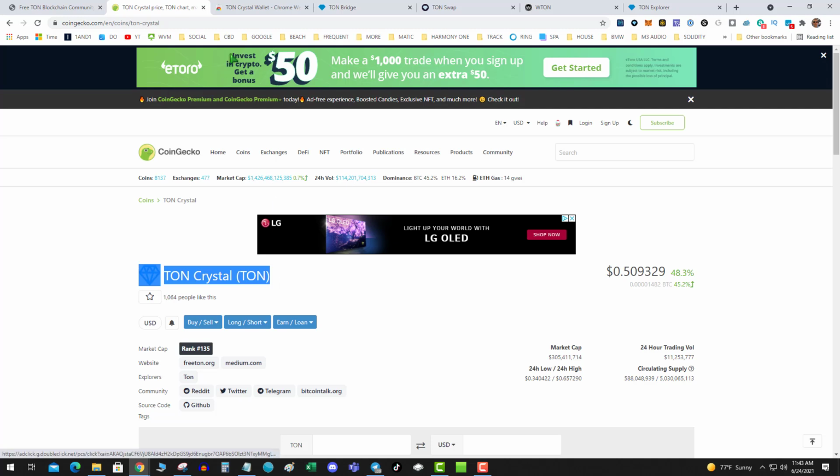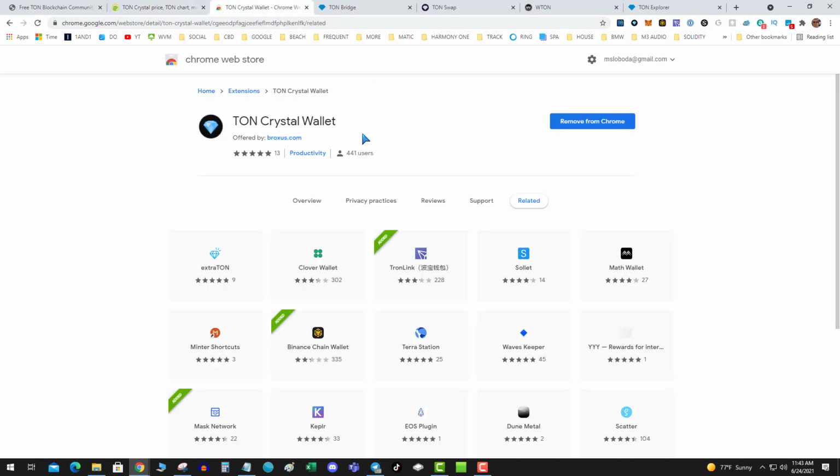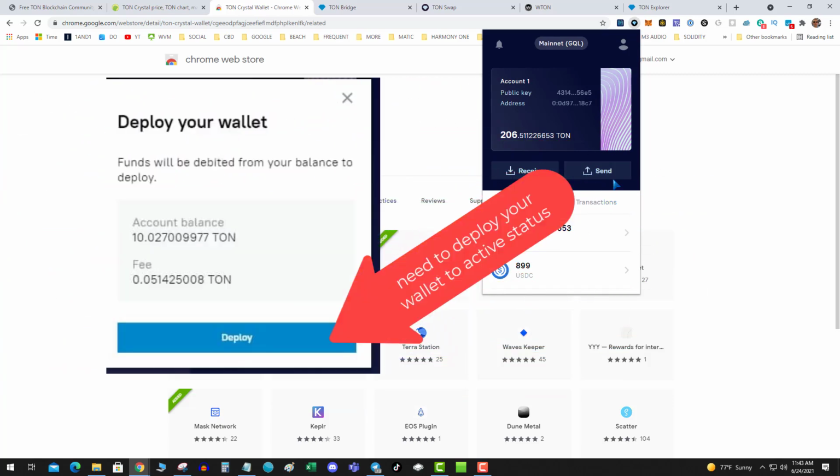So, first thing you need to do is install the TonCrystal wallet. And an important thing with that install is that you will see a button on here that says deploy. So your wallet is not technically active until you hit the deploy button. So I've already done it. It's a small transaction. But you'll need to do that.